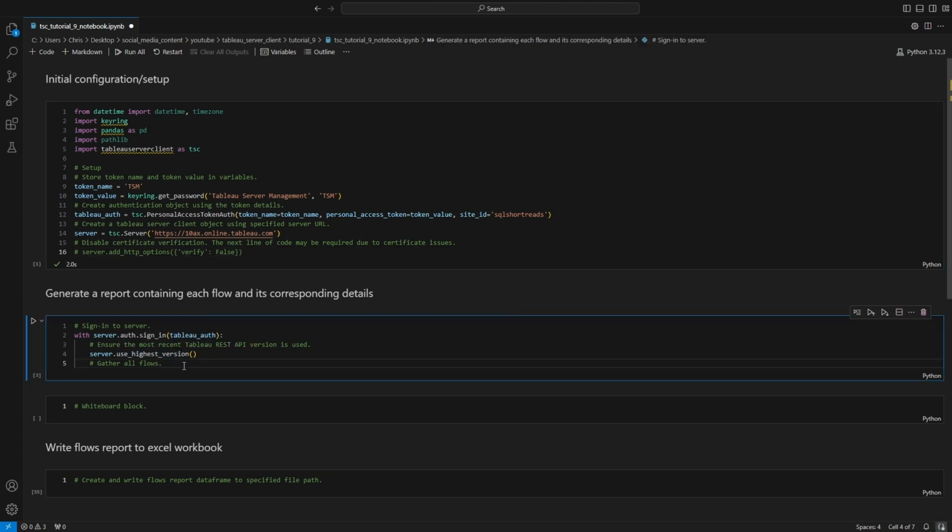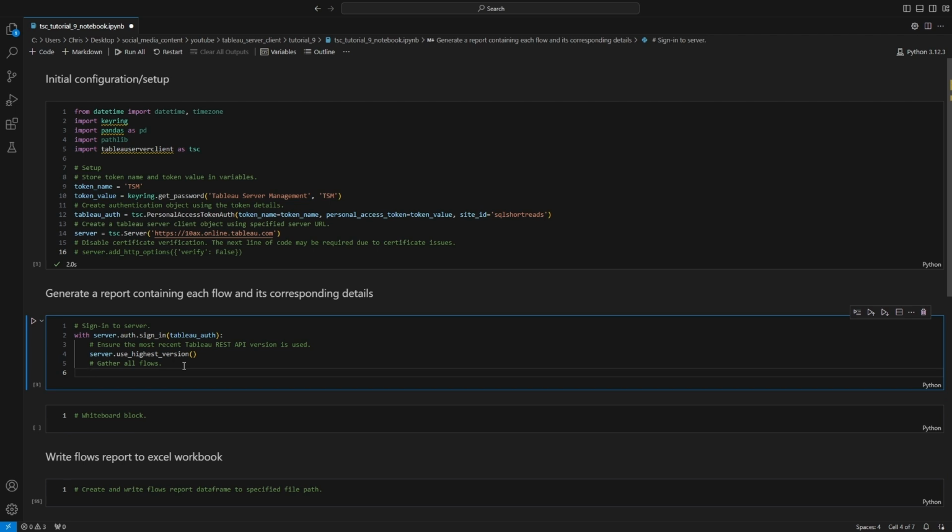The next thing I'm going to do is use that object to sign in to my server and gather a list of all flow objects. To do that, I'm going to say flows equals flow for flow in tsc.Pager server.flows. So I'm accessing the flows endpoint to gather a list of flows maintained on my server, and I'm putting those in a list. So let's go ahead and run that.